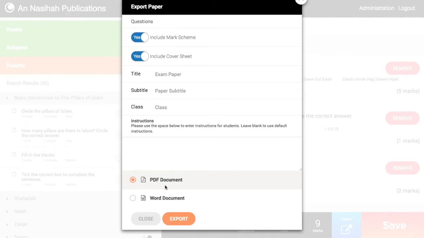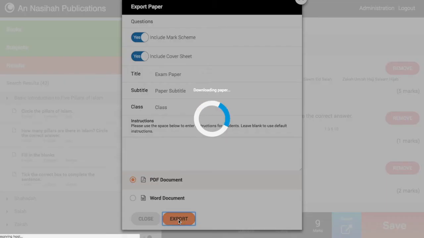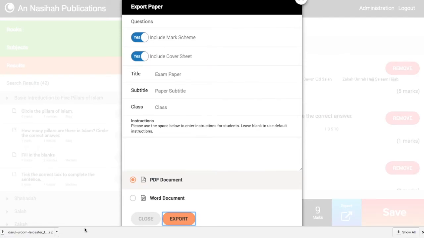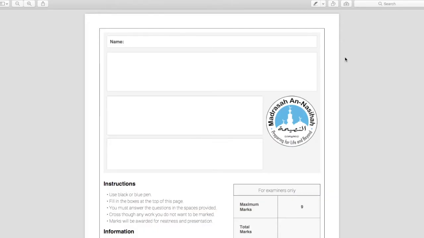Once you are ready, you may now export this exam paper as a PDF document or a Word document that you can edit. Upon clicking export, the paper and the mark scheme, if you have selected it, will download as a zip file. You will need to extract the files from this zip folder in order to view and print them. And this is how the exam paper will look once it's been exported.